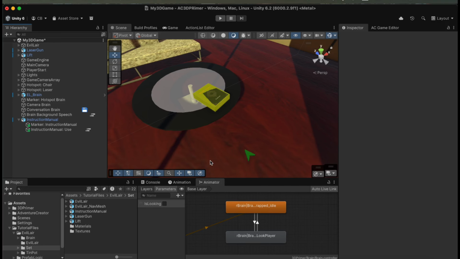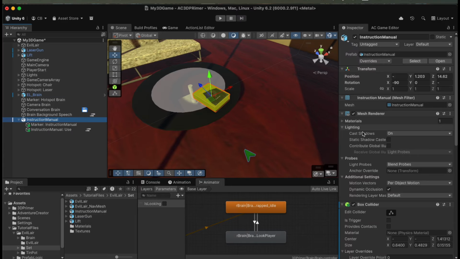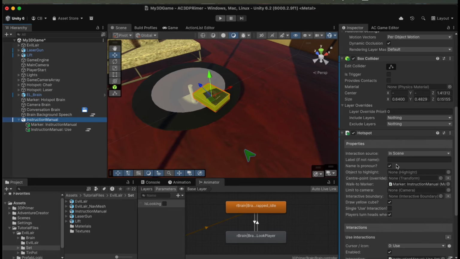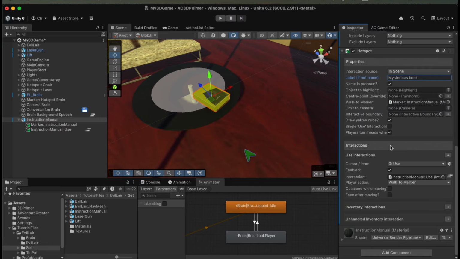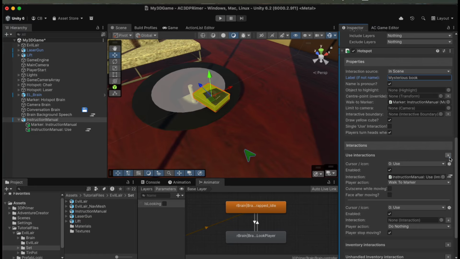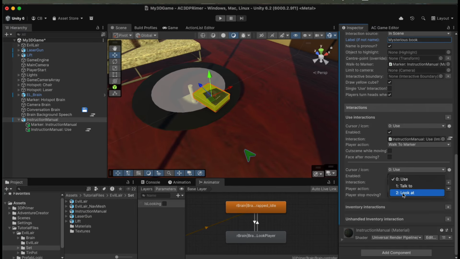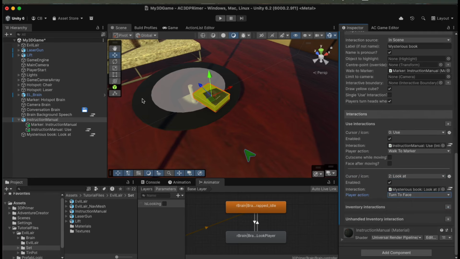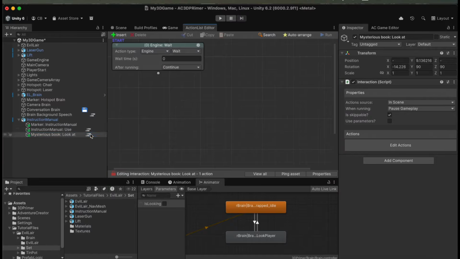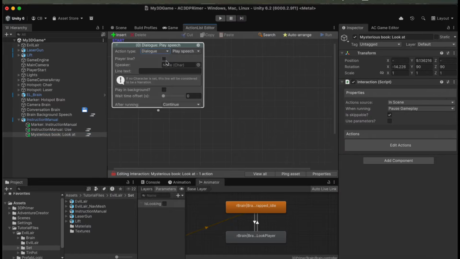We can make things a little bit more interesting. First of all, I'm going to go back to the hotspots label and call it maybe Mysterious Book. And we can also give a look interaction by clicking the plus and choosing Look At as the cursor. I'll set the player action to turn to face, and I'll have the interaction just be a simple dialogue play speech, where the player says, "I wonder what that is."